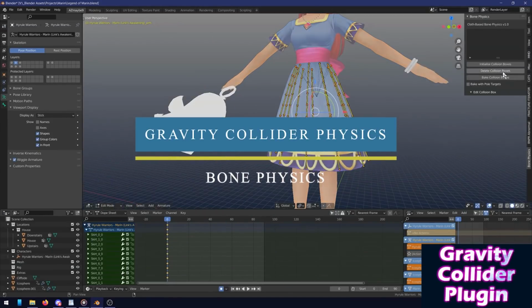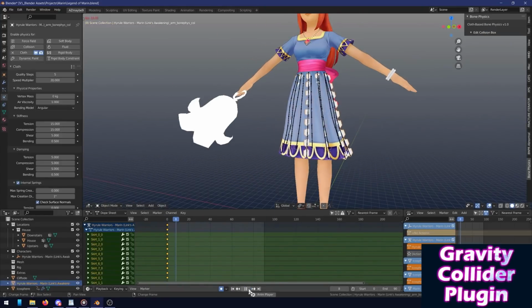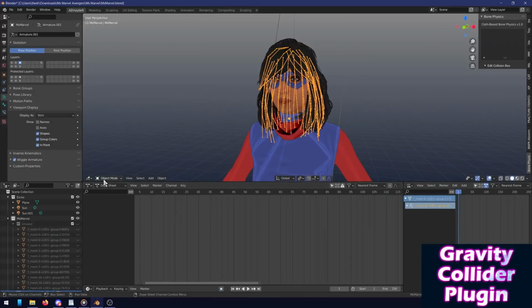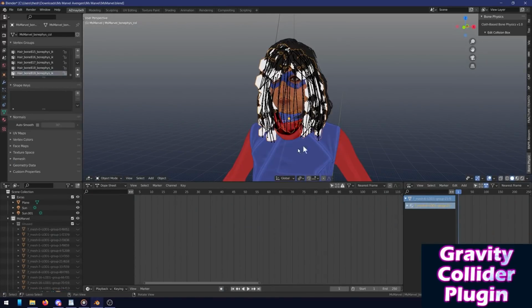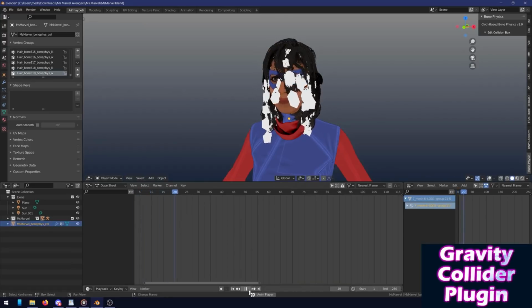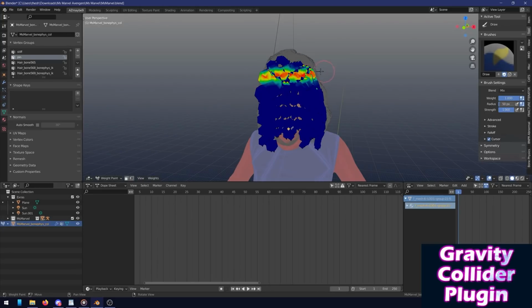Adding hair-like or cloth-like physics in Blender was never easier, because we have Gravity Collider, which makes it as easy as 2 simple clicks. It uses a collision box setup for a quick and real-time bone simulation of any part that needs basic physics such as skirts, keychains, etc.